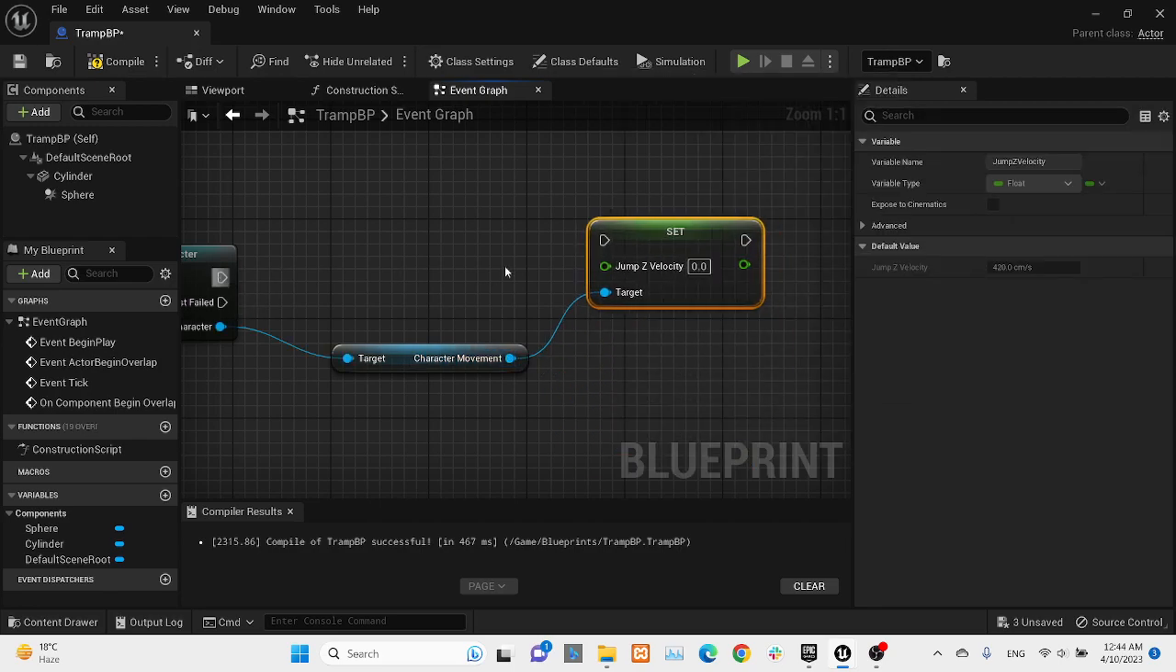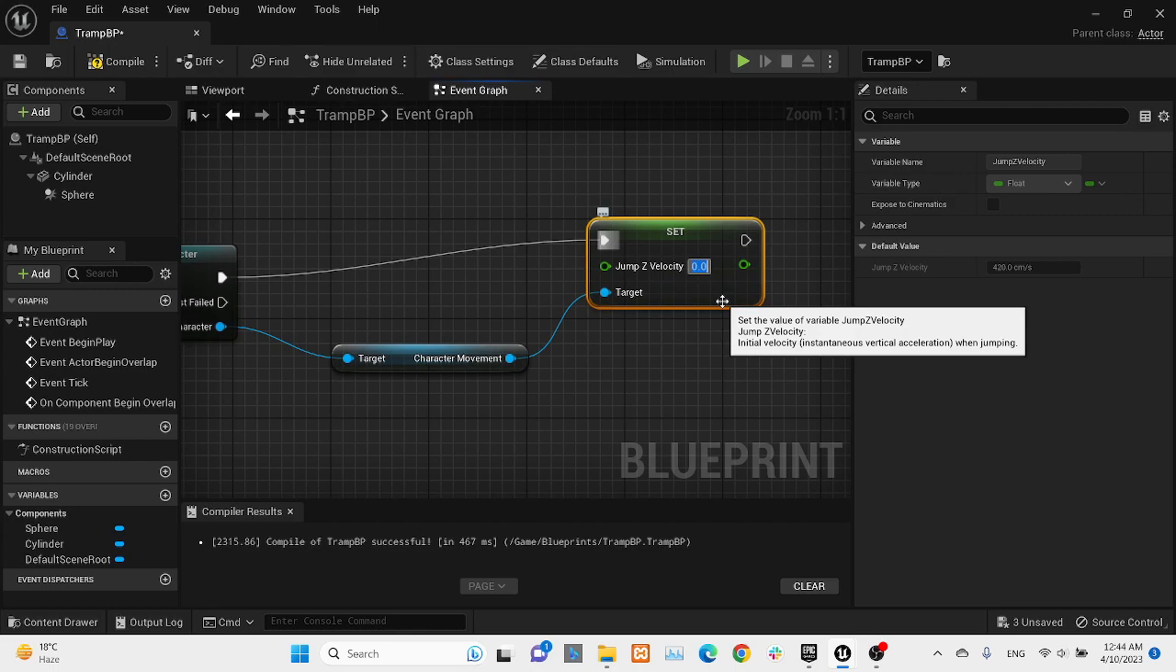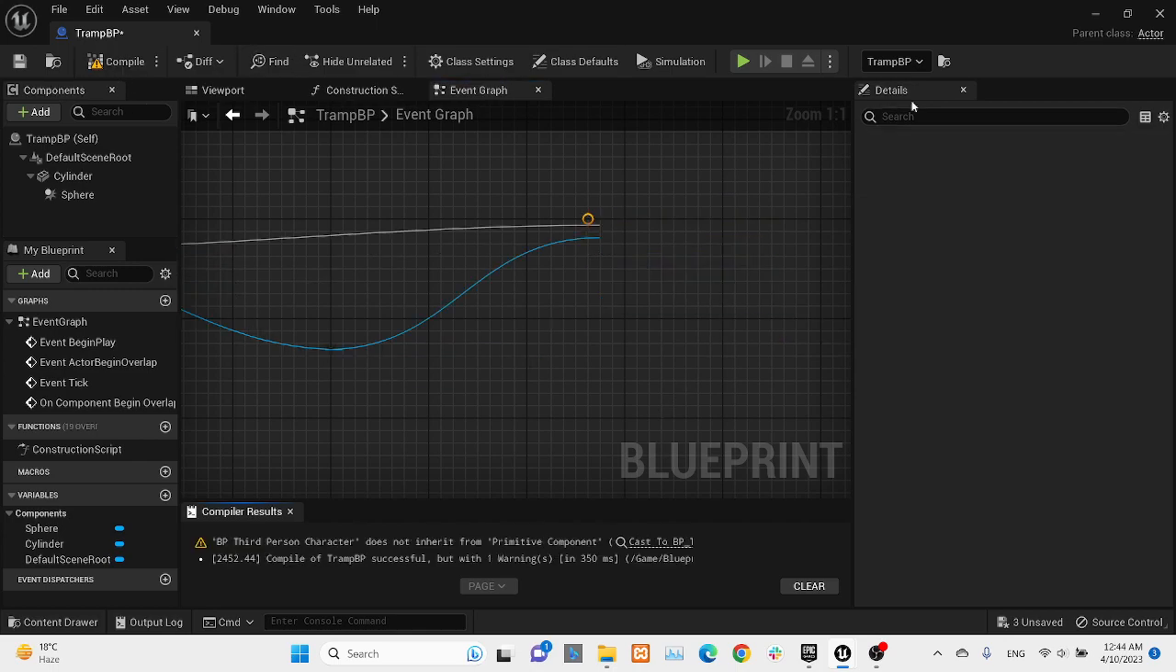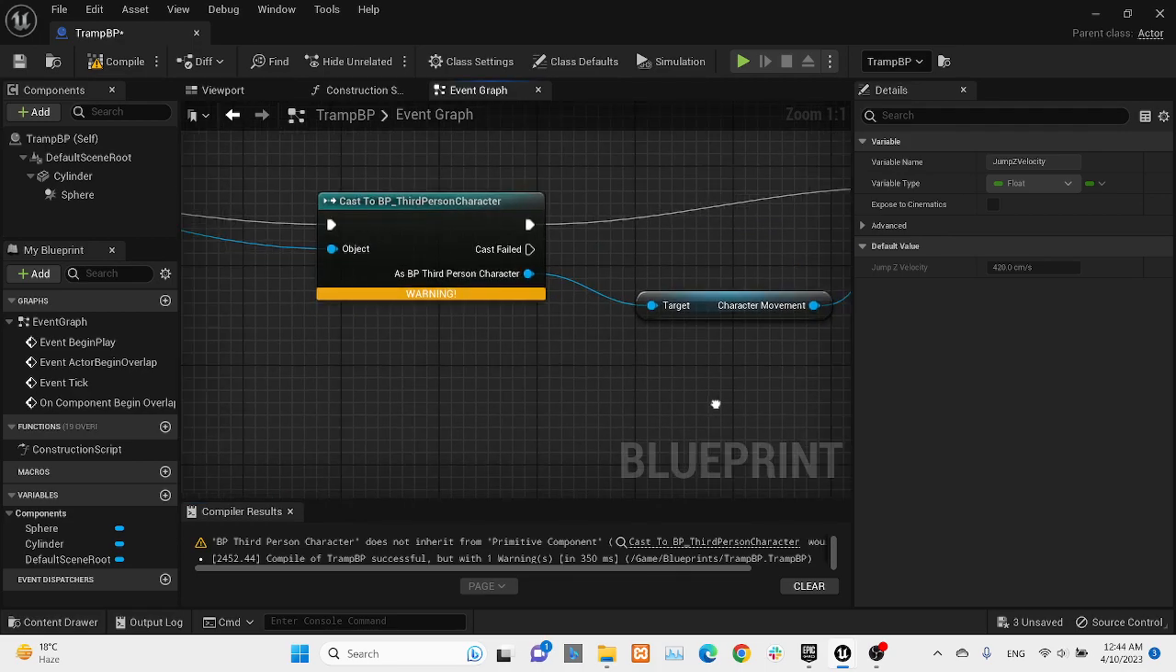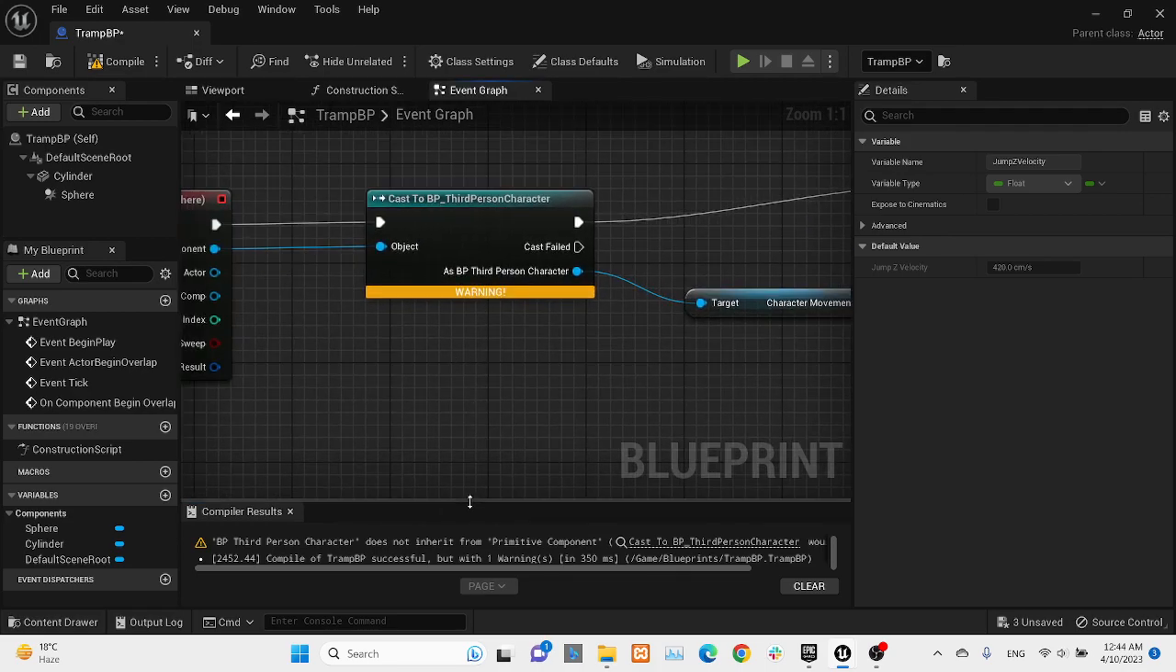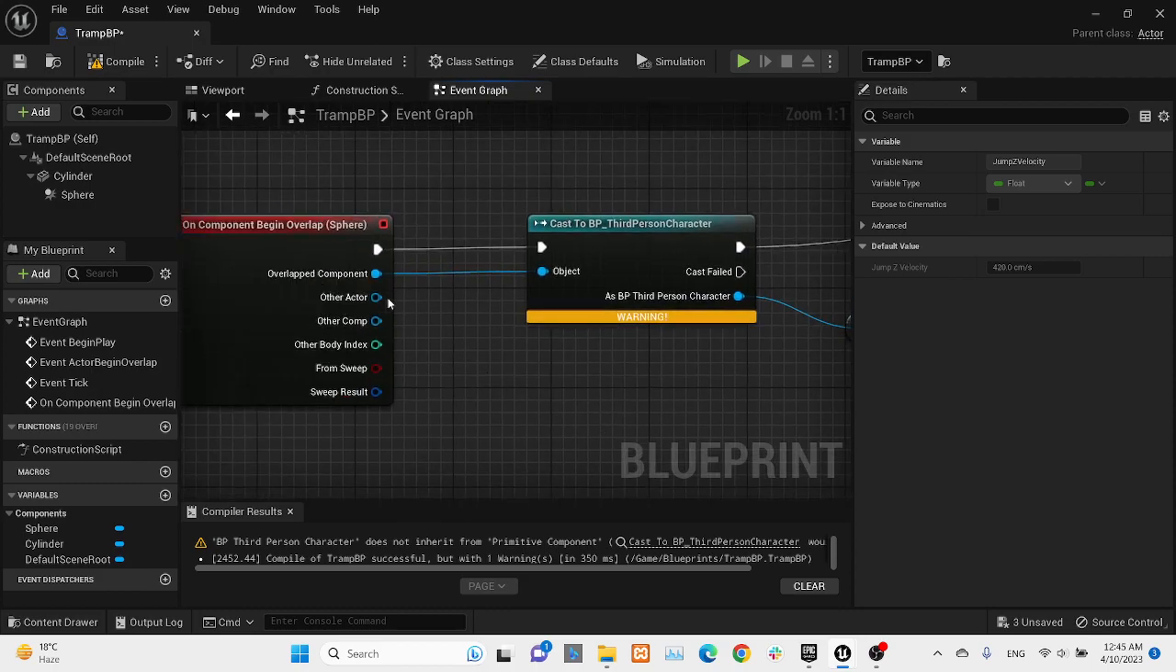We need to connect it here. Now we have to add how much velocity we want to add. Let's say if I just add 500 maybe. And now let's test. Okay, it says there is something wrong. Third person character cannot inherit primitive component. Okay, other actor maybe.